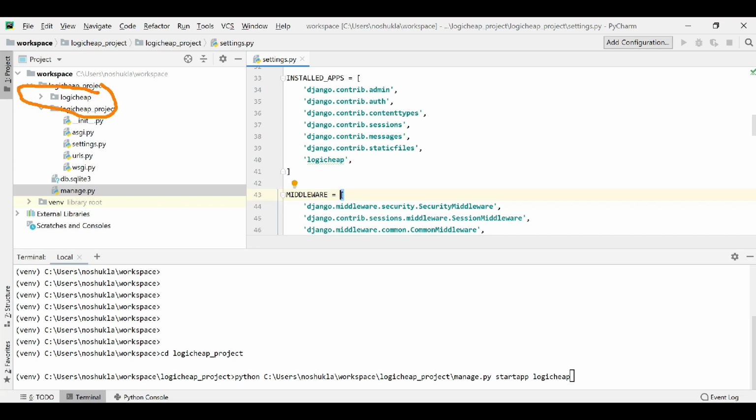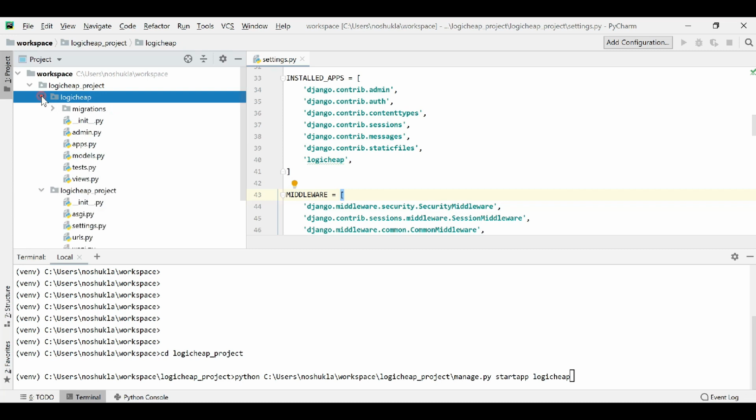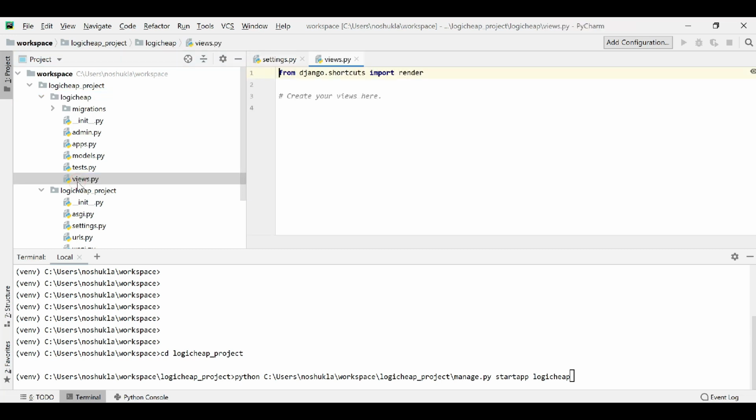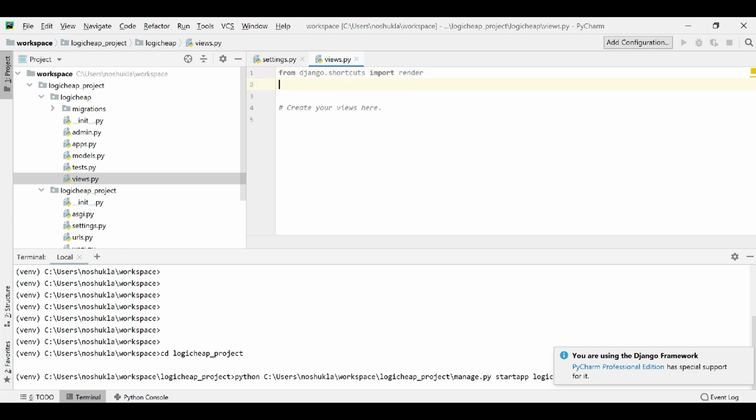Now, inside the LogicHeap application, let's see what all files are present. So there are multiple files: admin.py, models.py, views.py, many files are present. We will specifically now focus on views.py, and in the next section we'll discuss why all these Python scripts are present here. So let's move to views.py. Currently it has got nothing, there's no code inside it.